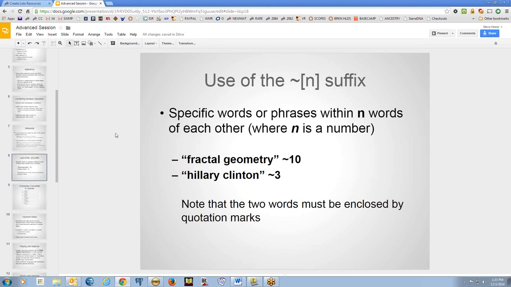Another good example is Hillary Clinton. I've used that in the past. In order for the record to appear in our search results, it has to find Hillary and the word Clinton within 3 words of each other. So you'll get Hillary Rodham Clinton, Clinton, comma Hillary. It doesn't matter the position, whether one is in front or behind, but they have to be within 10 words in the first example or 3 words. And note that both terms have to be within quotation marks, so you have to include it just like this with the double quotes.